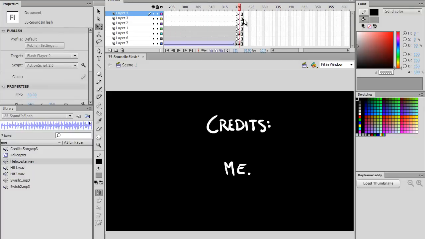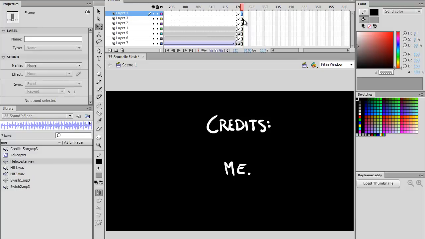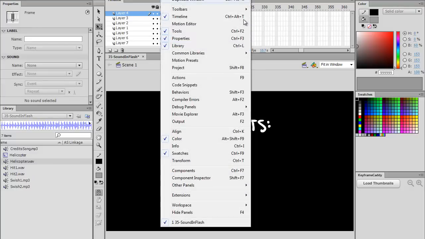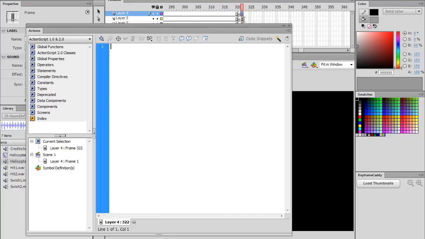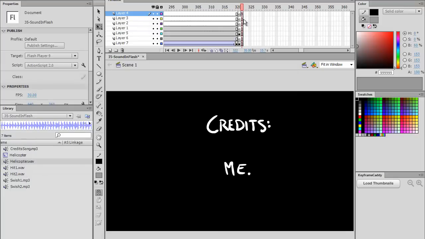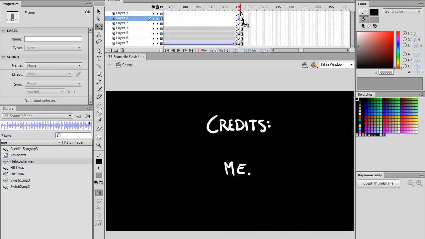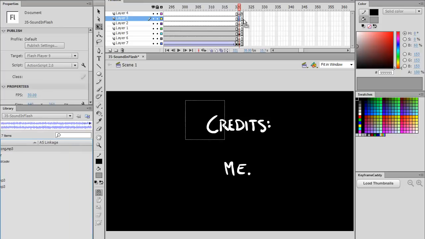So after you give it 2 frames, I'm going to make a new keyframe on the very last frame. And if I open my actions panel, I'll type stop, no capitals, open bracket, close bracket, semicolon. If I close that off, what that does is it stops it on the very last frame. And on the frame just before that, I'm going to place my credits song. So click and drag it onto the stage.